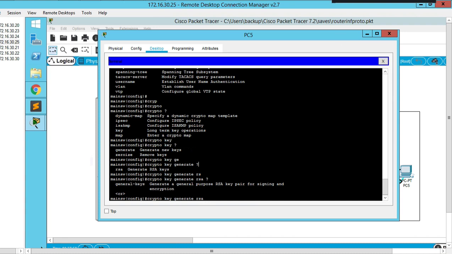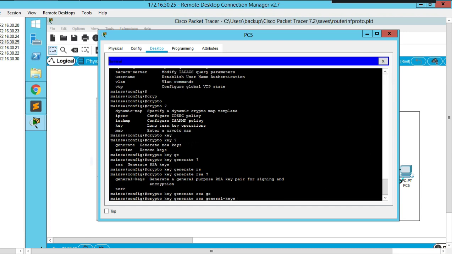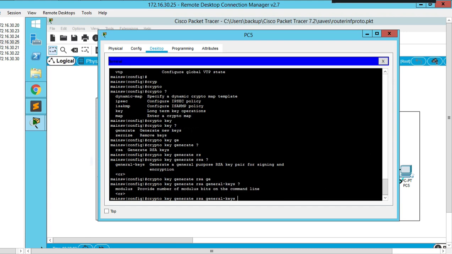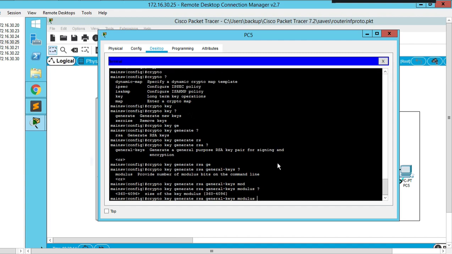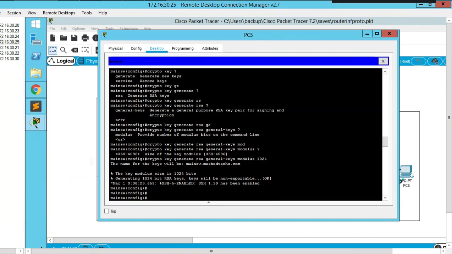So what do we type in? General keys. Okay, what else we got? Modulus provides number of modulus bits in this command. Okay, that's fine. Let's type that, modulus. Okay, question mark. So you got a range, 360 to 4096. Usually 1024 is the high end. A lot of encryption nowadays is 2048 or 1024. So I'm going to choose 1024. Okay, perfect. Excellent. SSH has been enabled.